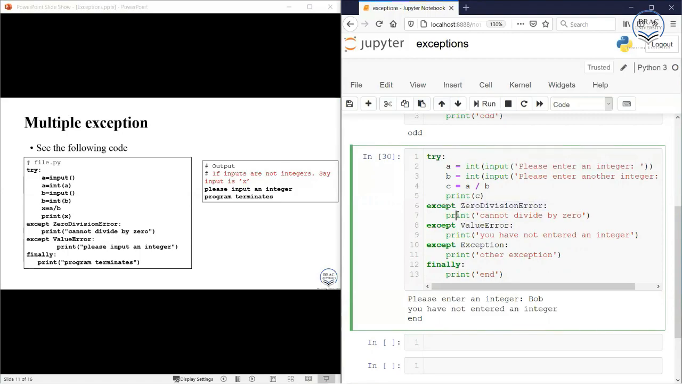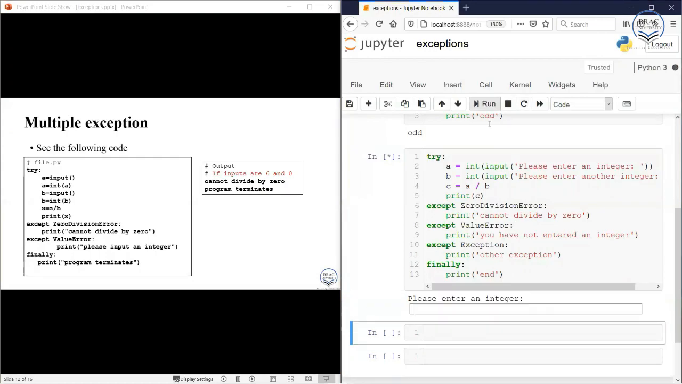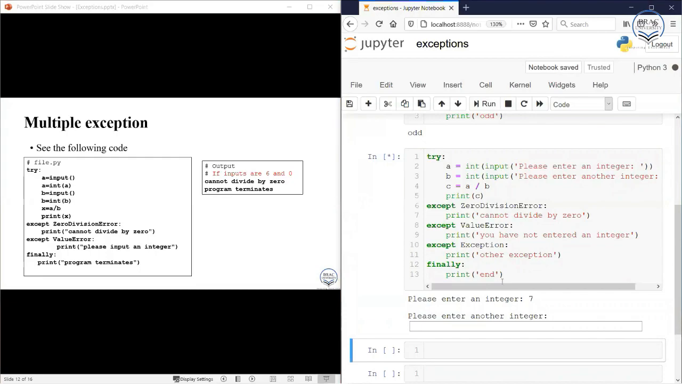As with an if else statement, we check each in turn. So this is not a zero division error, then we go to the next one. Since this is a value error, the error is caught here, and we print you have not entered an integer. The finally block is executed regardless of whether there is an exception or not. I hope this is clear. Then moving on, for example, what if we give 0 as input? So let's run this. Let's say I've given 7, and another number I have given 0.